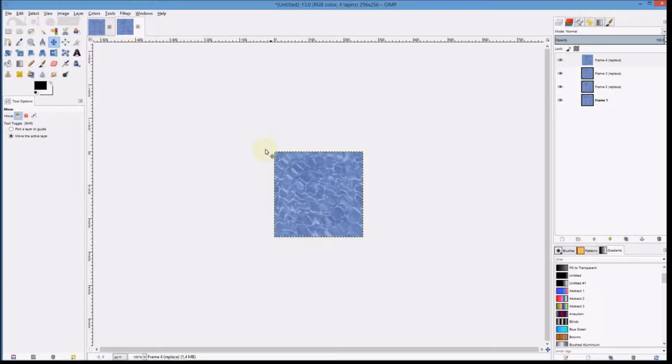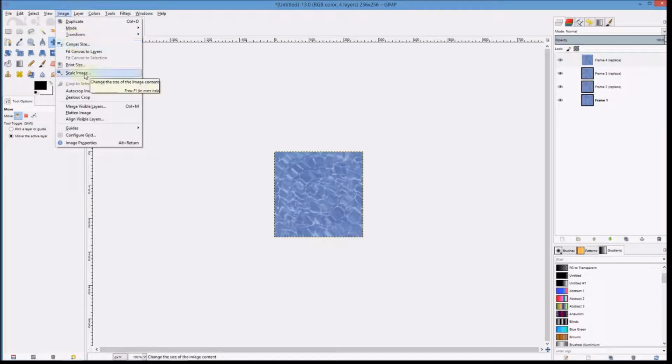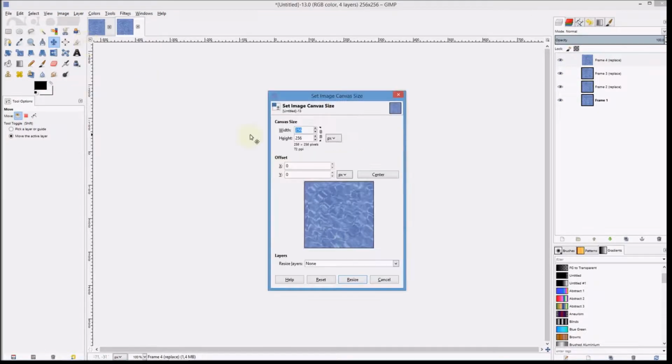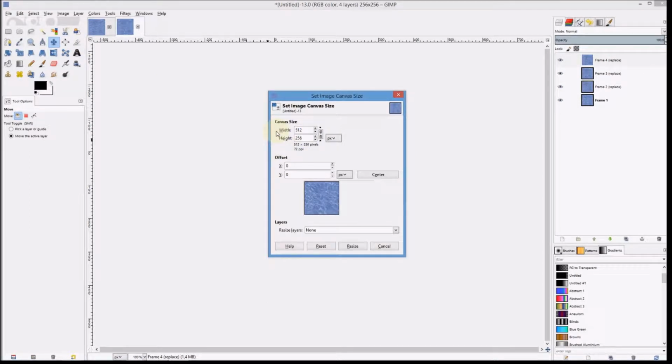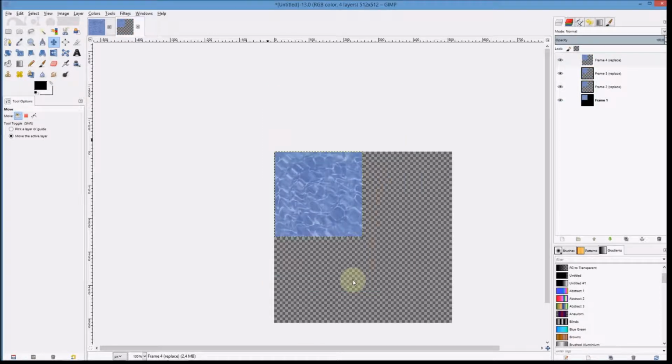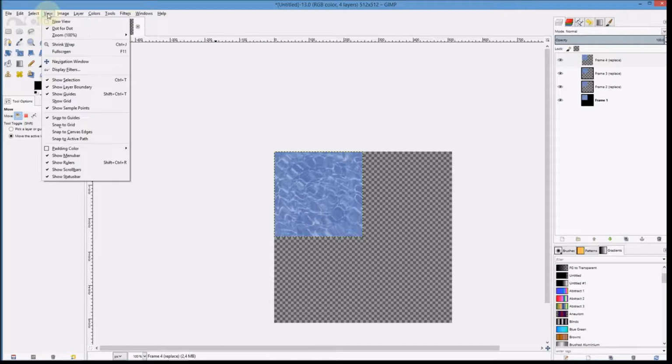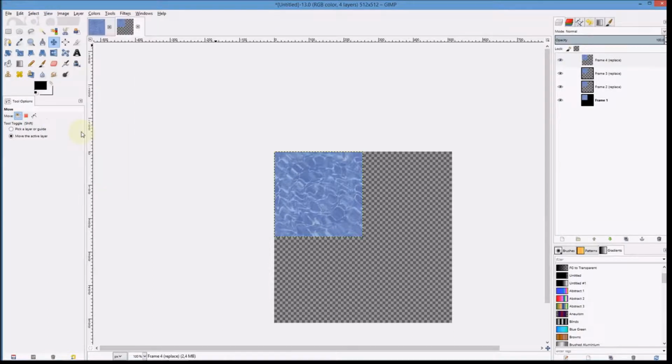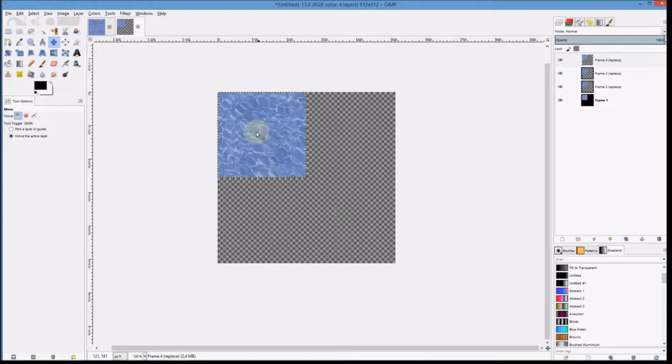Now I need to put it up so that Second Life scripts can read it, and I do that by going to Image, Canvas Size, not Scale Image, but Canvas Size, and I'm going to go with 512 by 512, and that's okay. So resize. Then in View, Snap to Canvas Edges will make it much easier to position them correctly.